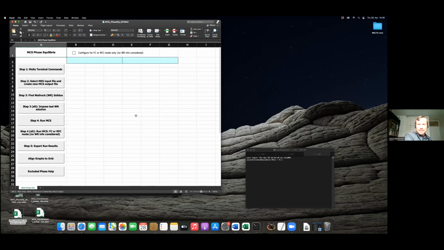So these are the different steps that you go through when running MCS. Melts terminal commands are the commands that you initiate Melts code with. Then you can select the input file and create the name for the output file. Then we do the find wall rock solidus procedure, the wall rock priming procedure that I was trying to explain previously.